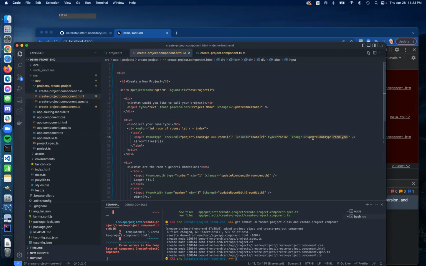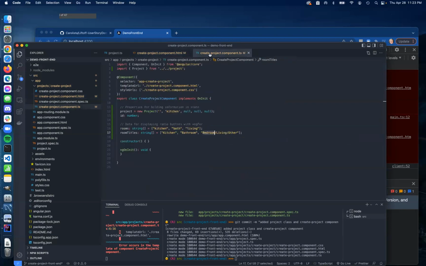It'll take this element. So this room type is referring to that reference variable right there. It's going to take this and update it with that. And then it'll display, as it's looping through, the same index, the room title, so that we actually see the radio button displaying the proper name here, because this is the label that's just outside the input, right? So that's where those come from.